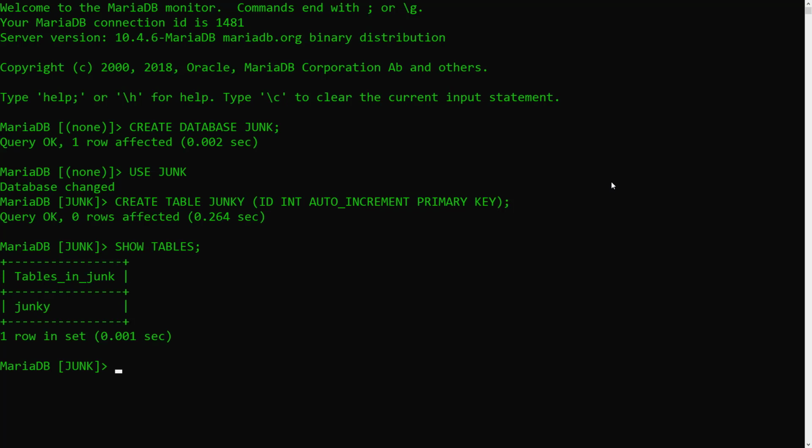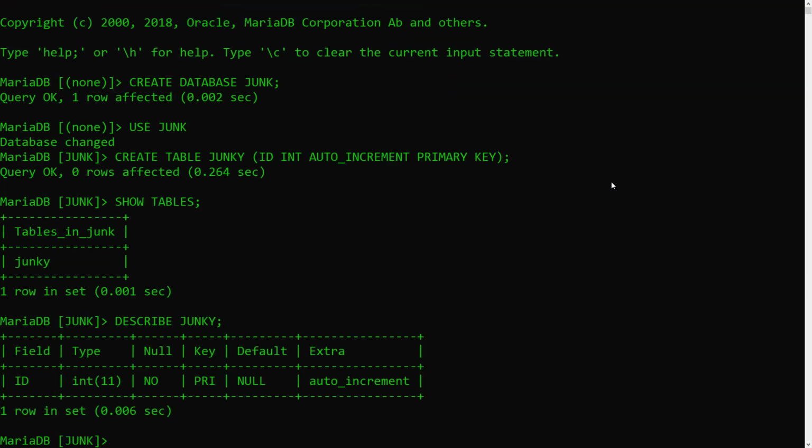If I want to look at that table, show tables is not quite where we're going. That's looking at a list of the tables. Describe table is what to use if I want to see more details, right? Describe table. Sorry, thank you. Describe junkie. Like so. All right. So let's take a look here.